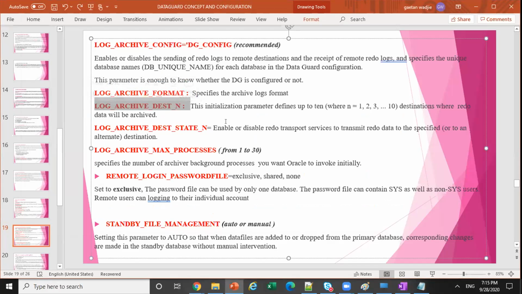This one, I just made mention of this, okay? It tells you the archive destination, and it will help you to enable either maximum performance, availability, or protection. This parameter is very important. This one is for the state. On 12c, I'm not sure you need to set this one. On 12c, automatically it's already enabled. But if somebody is doing it on 11g, you may need to set the state to enable.